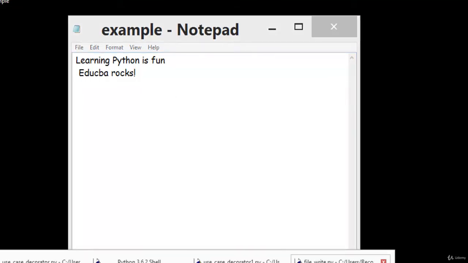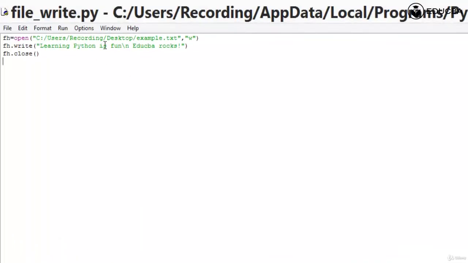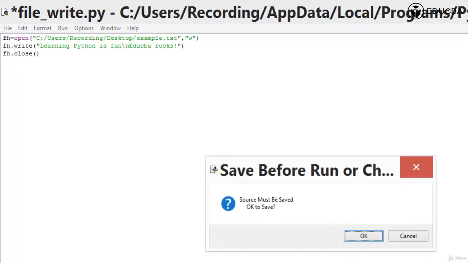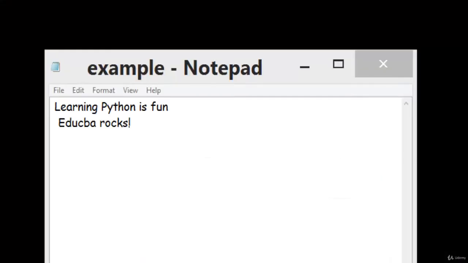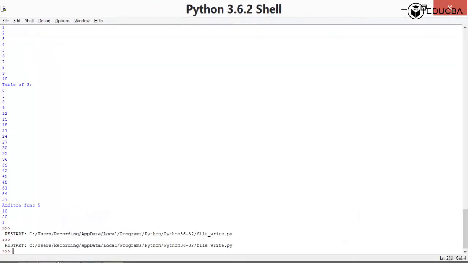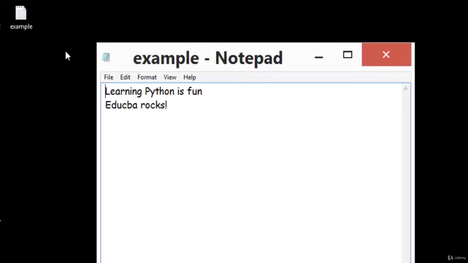You can have a look. Yeah, there's a space out here. If I remove this, it'll be fine, I guess. Oh, wait, one second. I need to close this particular file, then it'll rewrite. Okay, so it will rewrite that. Just a minute. Yeah, learning Python is fun. EduCBA rocks. Is that cool? The \n gives a next line.